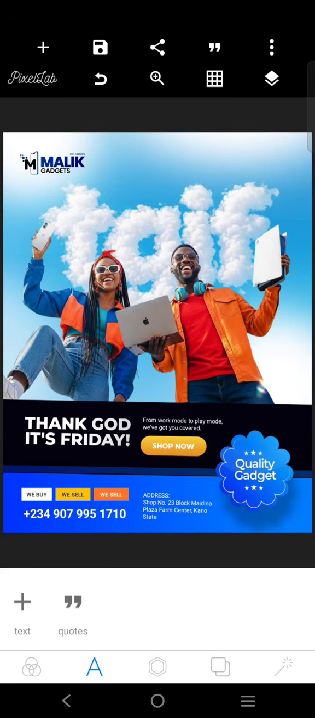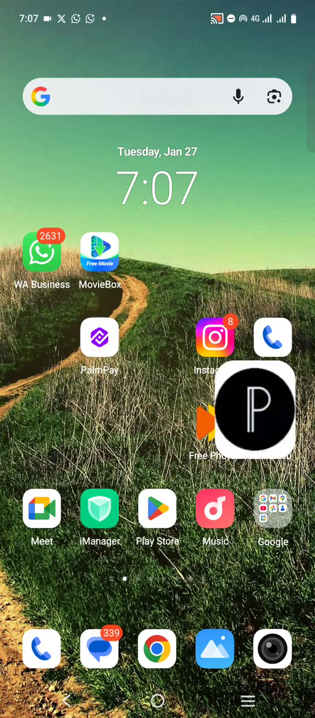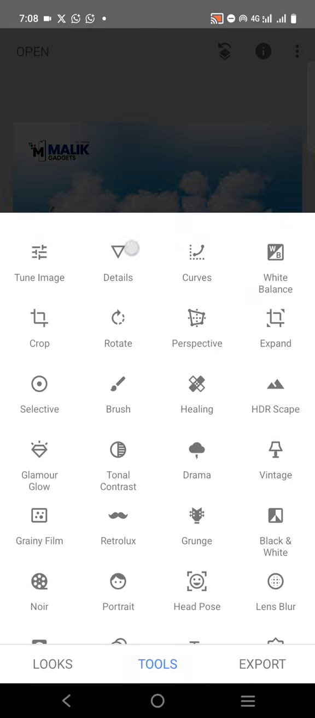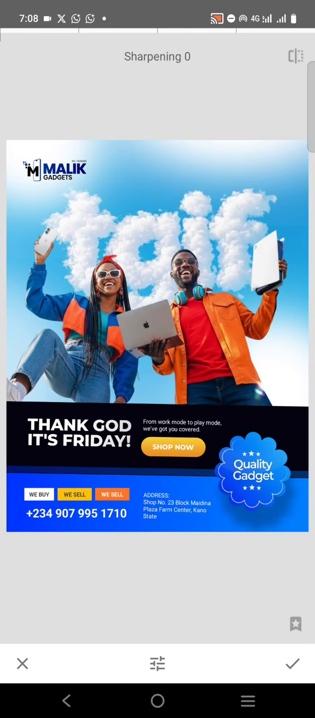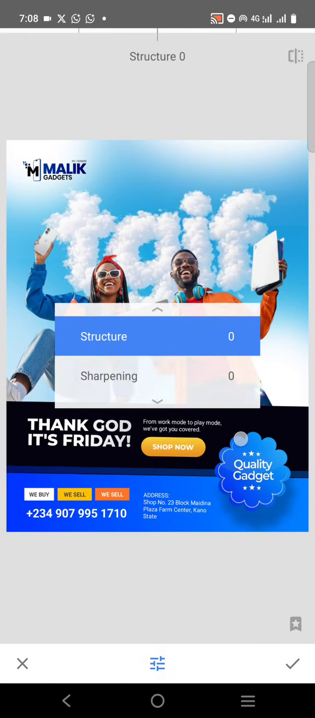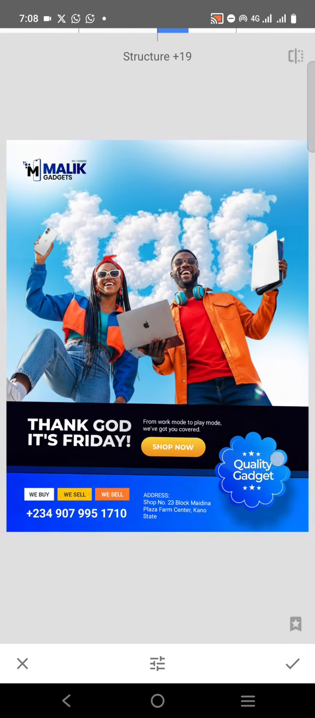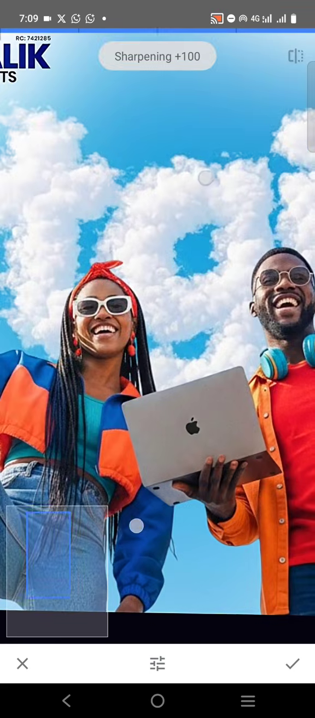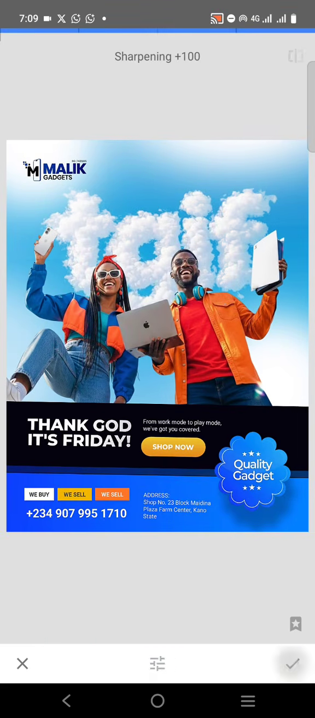So this design has been saved now, and then you can add on to it. So this app is called Snapseed. It's a free app available on Google. In fact, it was produced by Google. All right, so this app is free. Once you are here, you want to click on tools, you want to click on details, and you want to go to sharpening structure. Look at the effect of this structure. Are you seeing that? Then you want to go to sharpening and you do this. All right, and then you save.